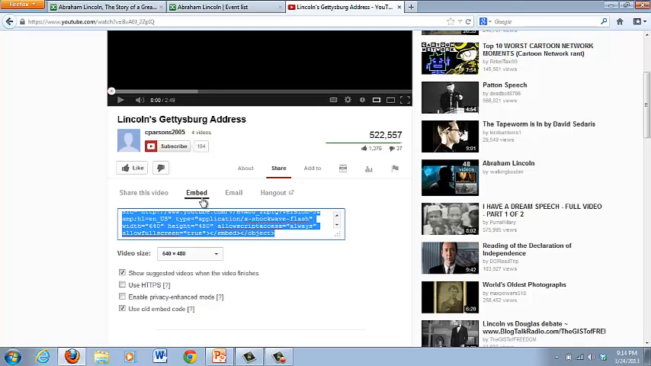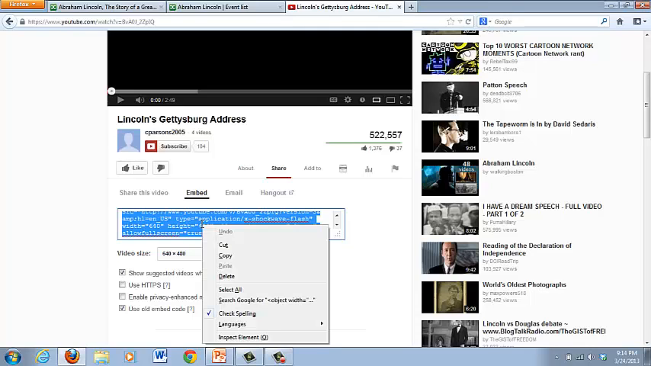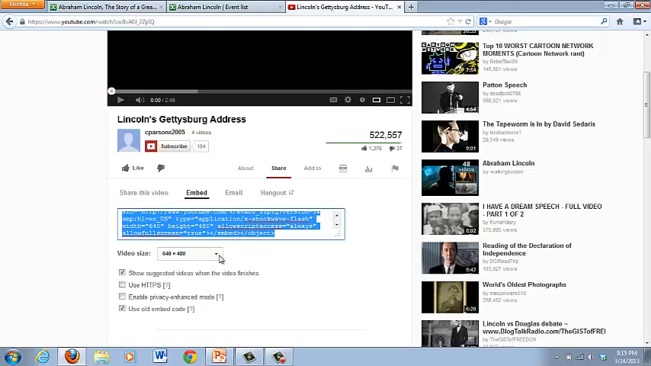Code will automatically be highlighted for you. And all you have to do is right-click and then select Copy. Then, once back on the Xtimeline screen, click the Embed option next to Media and right-click once again in the box below, this time choosing Paste, which will then insert your code for your video.